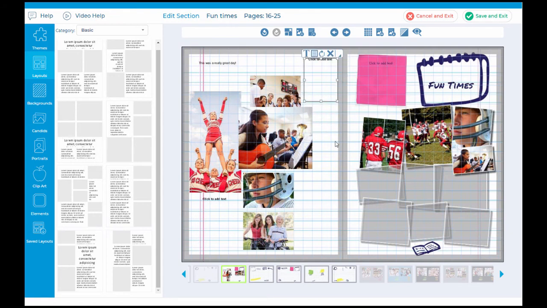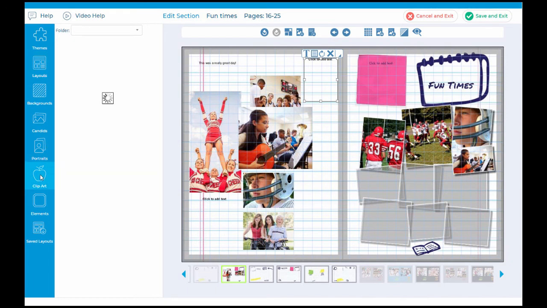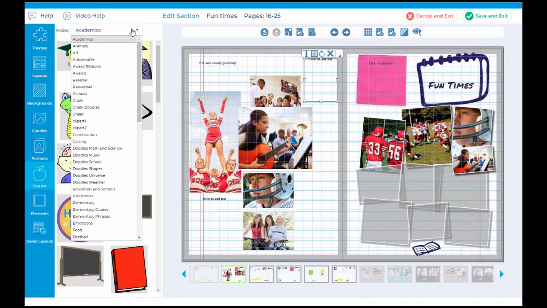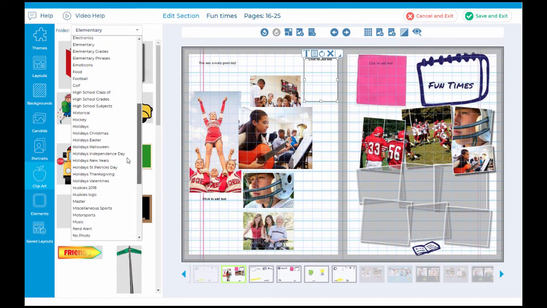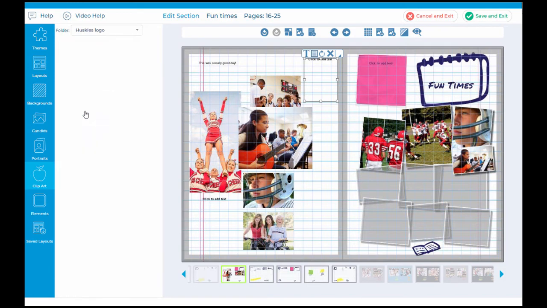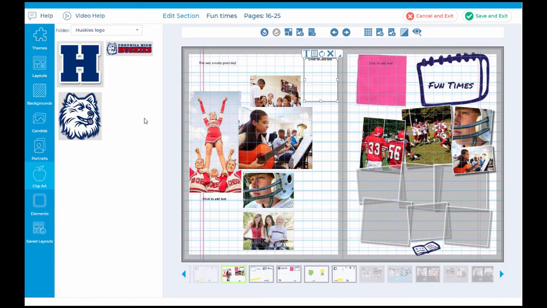And if you wanted to, you can incorporate clip art into your design. So if I click on clip art, again, thousands of pieces of clip art. Clip art is similar to our elements, but it's more subject-oriented stuff. So you can see there's all kinds of clip art available. If I scroll through here, you'll see I've got my Huskies logo clip art folder of my own clip art that I uploaded. So that goes right alongside all the Pixami clip art.